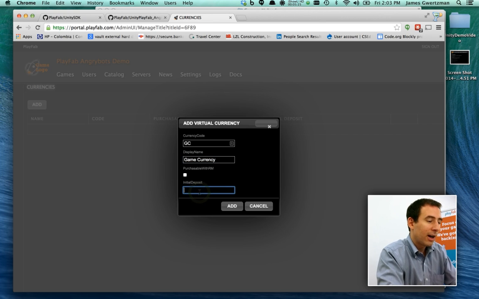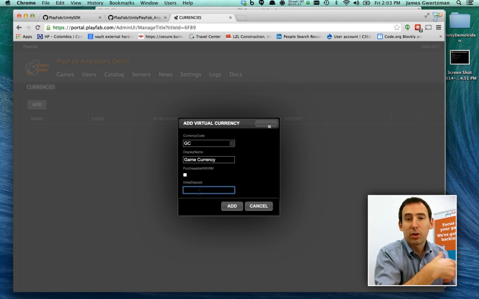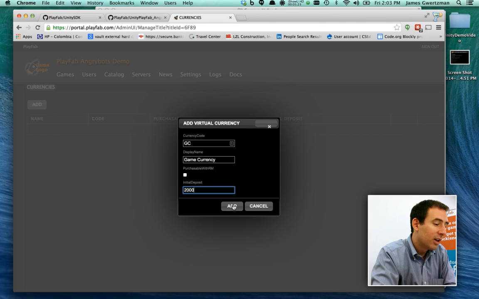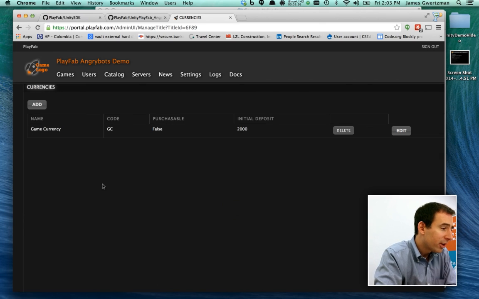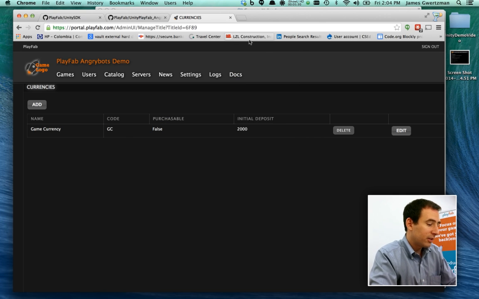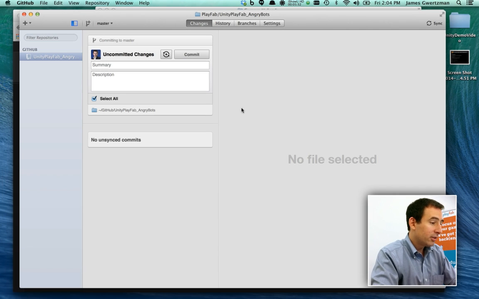And the initial deposit is how many units of this currency a brand new player account is going to get. Let's just go ahead and say that new players will get 2,000 GCs when they create the game. So that's in there now, and that's now set up. Let's go ahead and see if it's done downloading the files. It is, which is great.